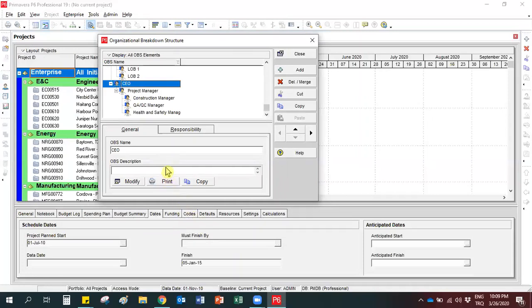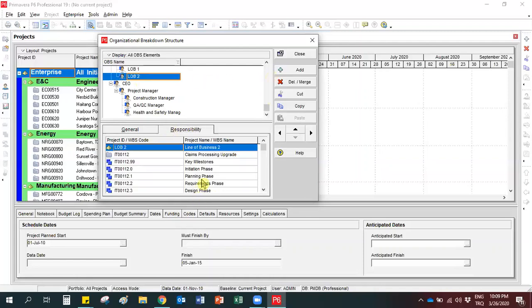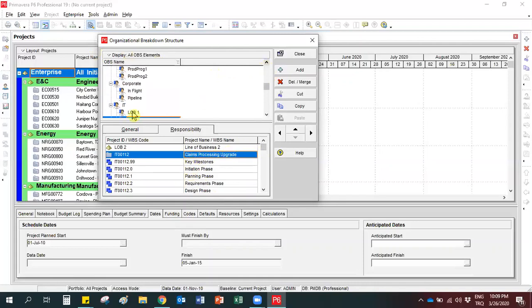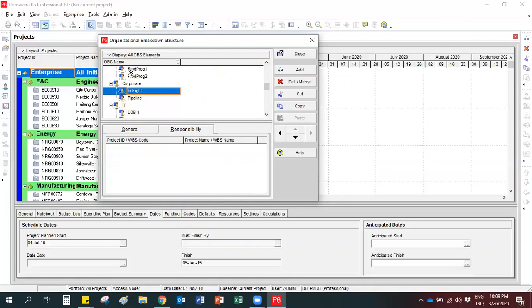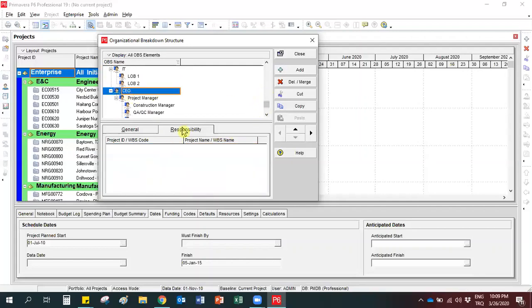There's also another option here, which is responsibility. It shows the projects that these people are responsible for. Currently, we don't have any responsibility for the elements that we have created. But when you look at the other elements, you can see the projects that they are responsible for. So for each OBS element, you can see some responsibilities. But for the CEO, we don't have any responsibility yet.